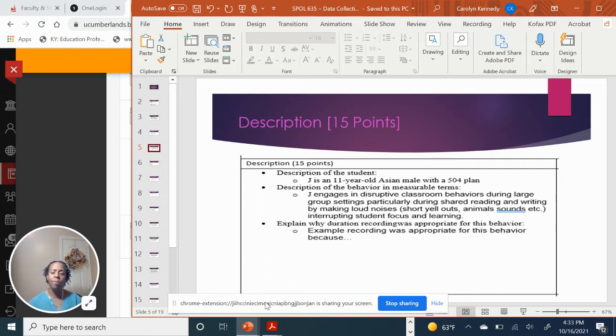Jay engages in disruptive classroom behaviors during large group settings, particularly during shared reading and writing, by making loud noises, short yell-outs, animal sounds, etc., interrupting student focus and learning. That tells me what's going on. If you just simply say he's disruptive, how is he disruptive? What is he doing? I need it to be specific. And then you're going to explain to me why duration recording is appropriate.